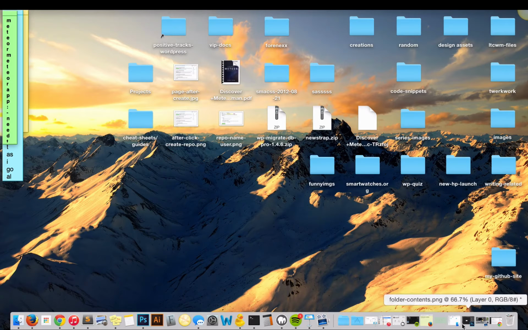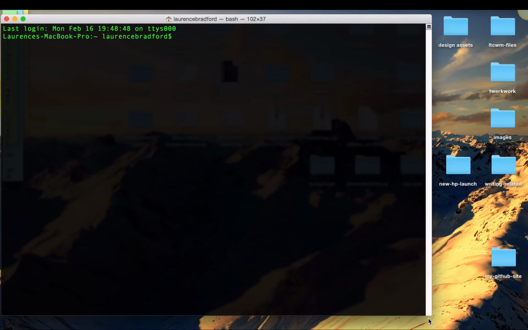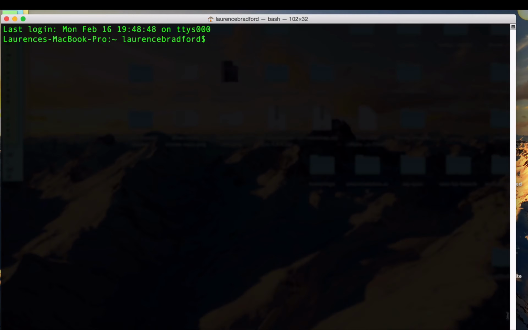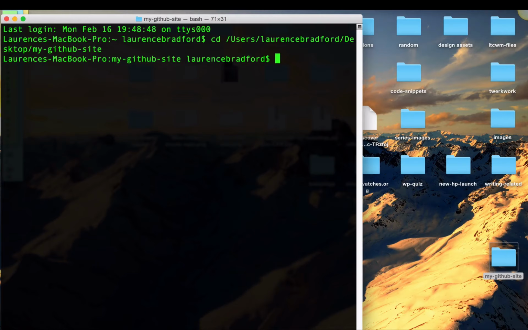The other way, let's get a new terminal window. This, I guess you could say, is the easier way. A little big there. So I'll just type cd, right, current directory, and then take my folder on my desktop and drag it into the terminal. What this does is it pretty much literally spells out the path of the location of this folder. So then just press enter, and you can see how it changes to my GitHub site.